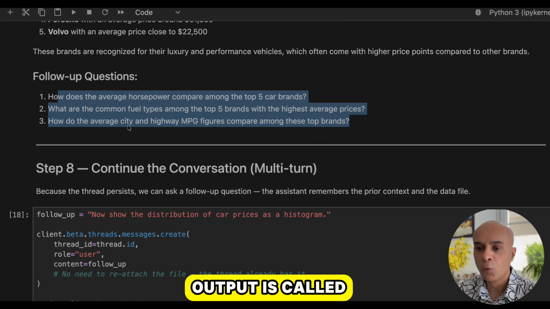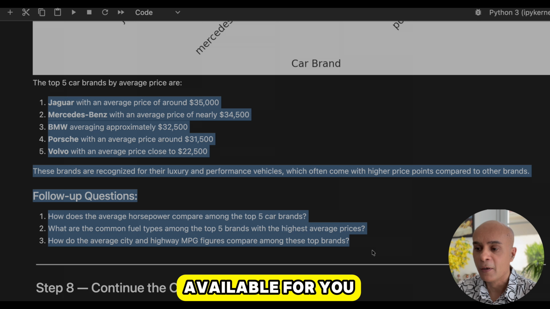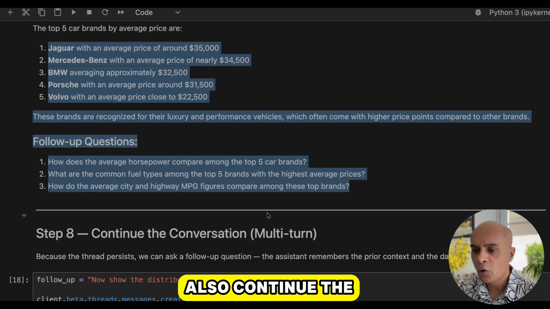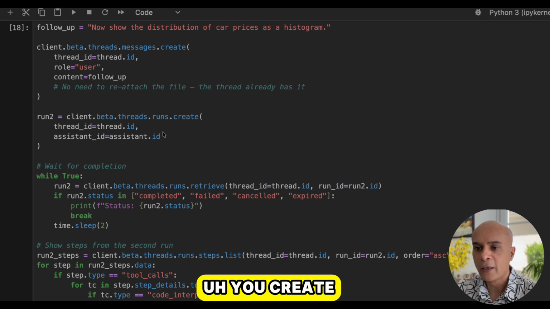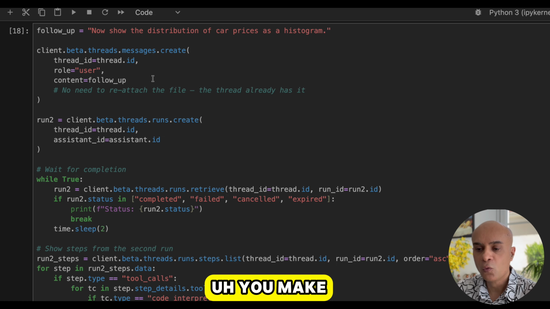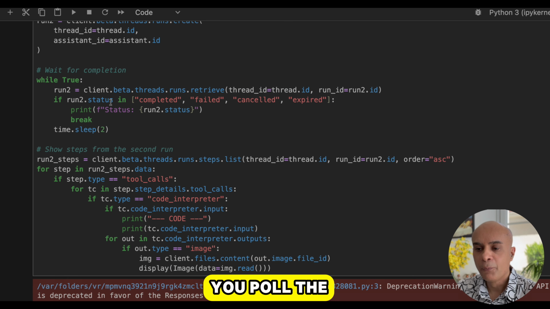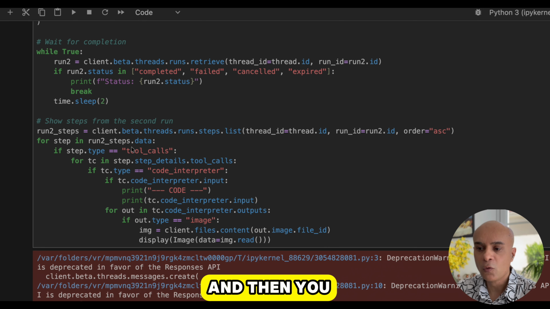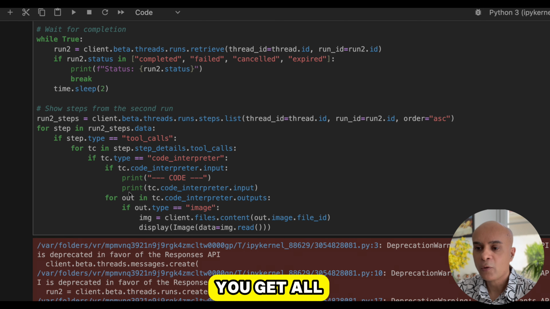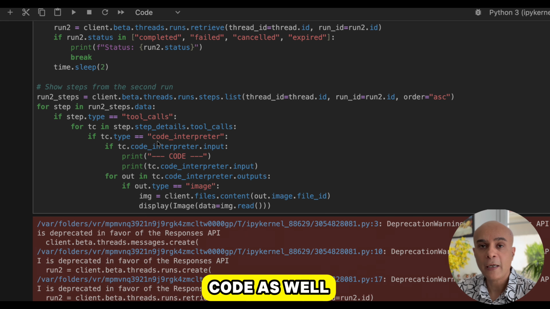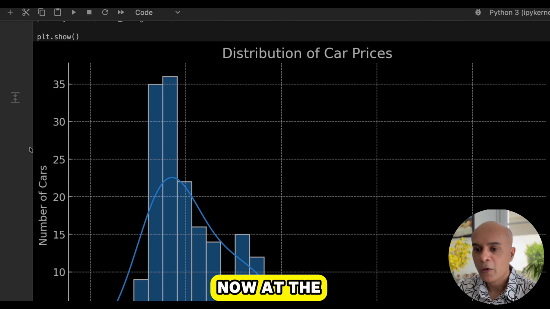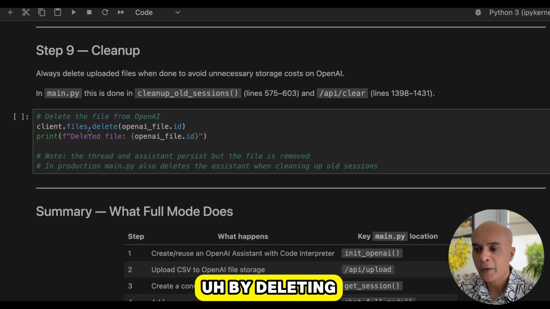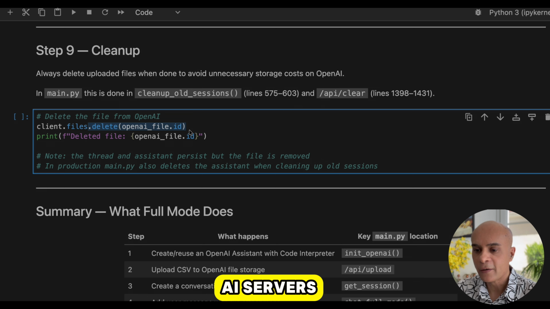So this complete output is called a message, and it is available for you to take and display to the user. Now you can also continue the conversation. You can ask follow-up questions, and you do the same thing. You create the message, you make the run, you poll the run until it is complete, and then you execute the run steps. You get all the outputs. Outputs are your code as well as visualization as well as the final insights. Now at the end, you can also do some cleanup by deleting the file ID on the OpenAI servers.